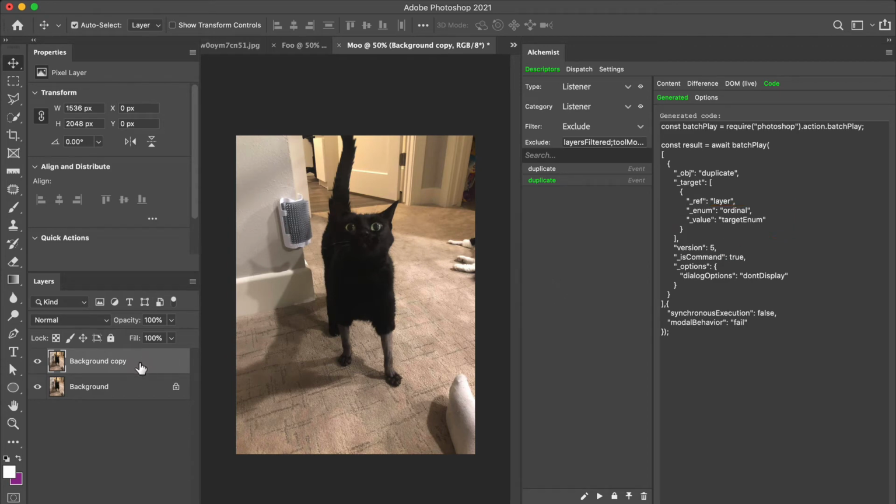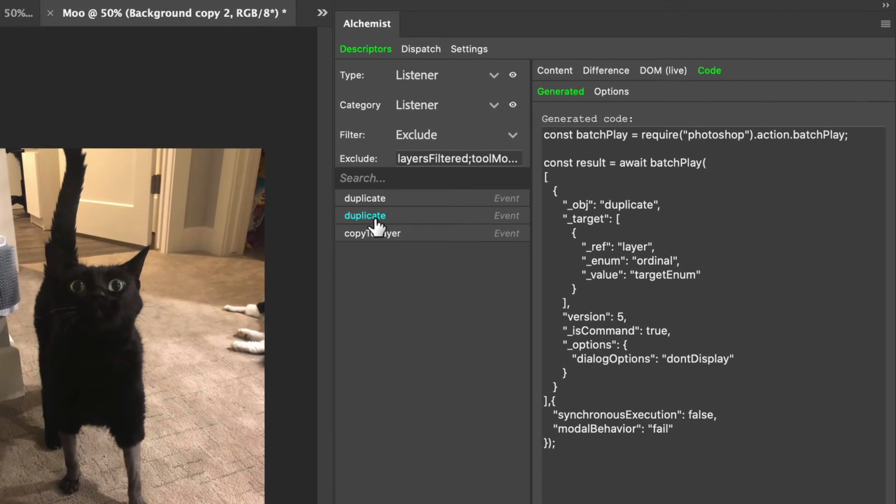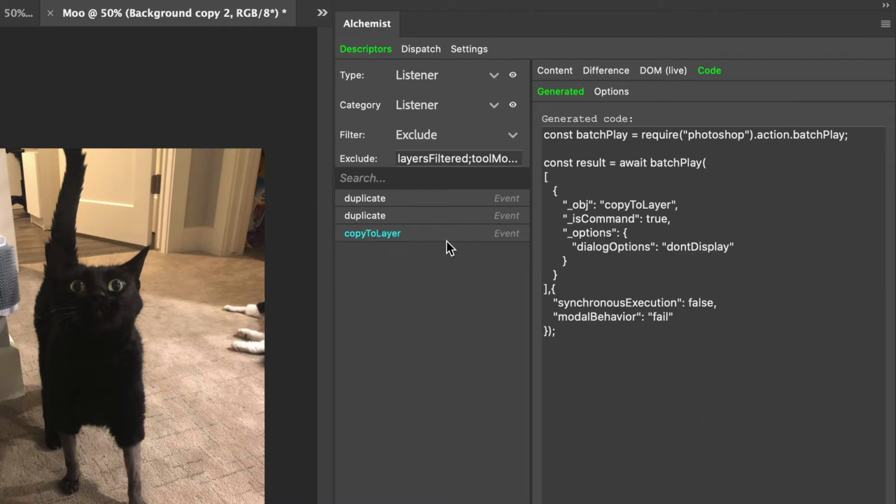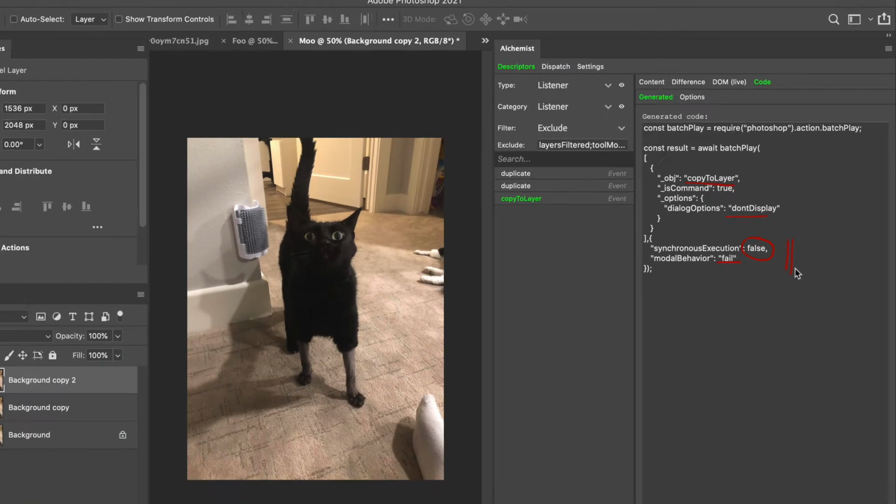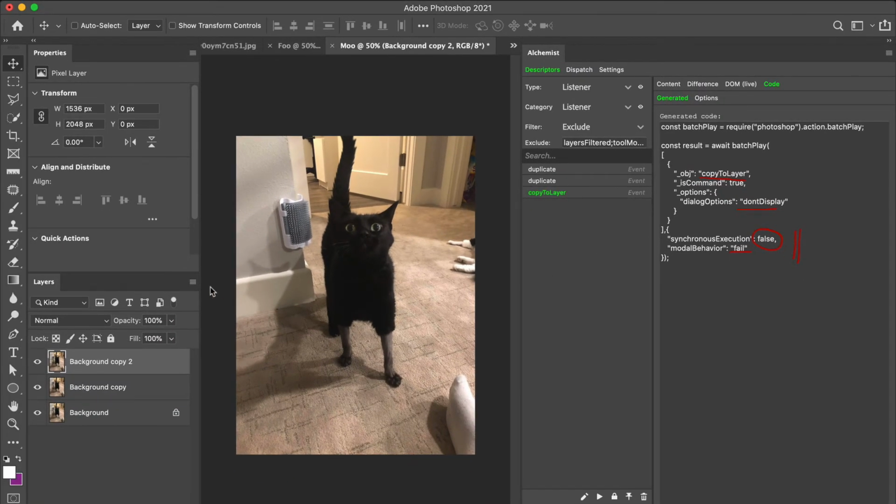So for instance, you can use a keyboard shortcut, Command J, and this duplicates the layer. But you see, we have a very different event, copy to layer. So let me select that. And you see that the code is once more different. The event is copied to layer here. We don't have any descriptor because apparently this event doesn't need any. And again, the dialog options are don't display. Again, synchronous execution false and modal behavior fail. This is the default.